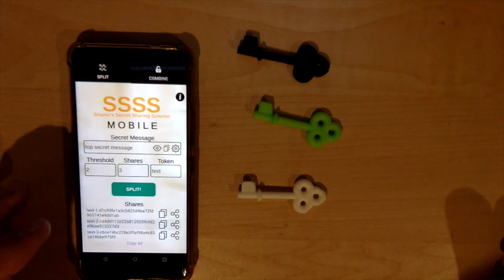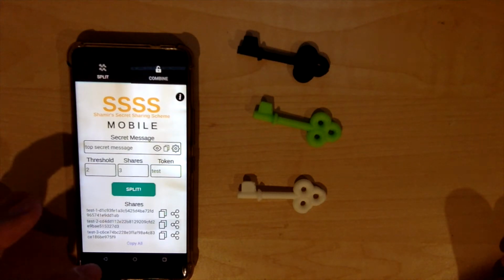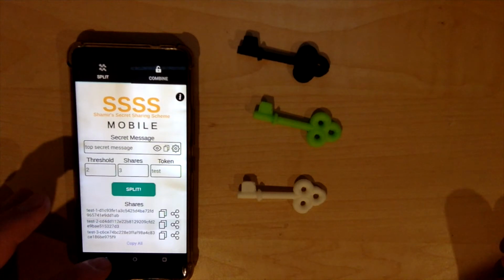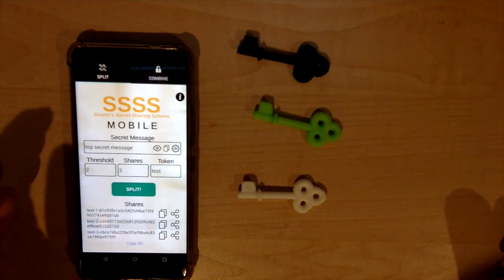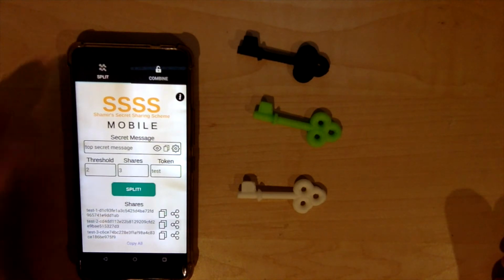Once we're all done, we can go hide the keys or distribute them to whoever we want to help protect our secret message. They won't be able to see the message without the rest of the shares needed to meet the threshold, which in our case is just one other key.